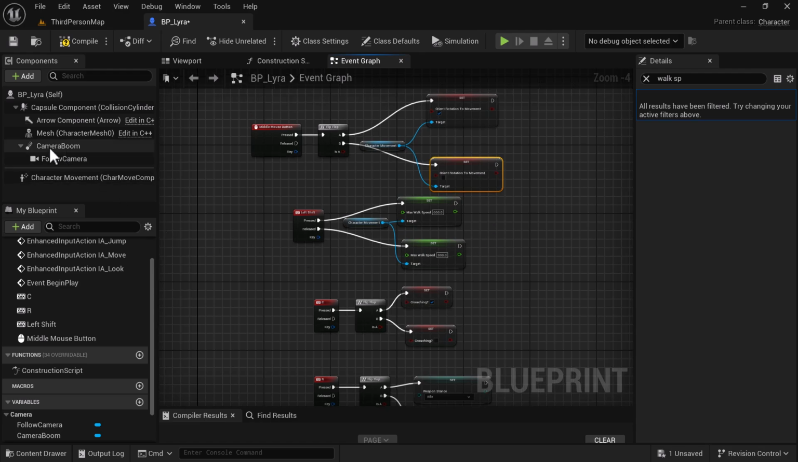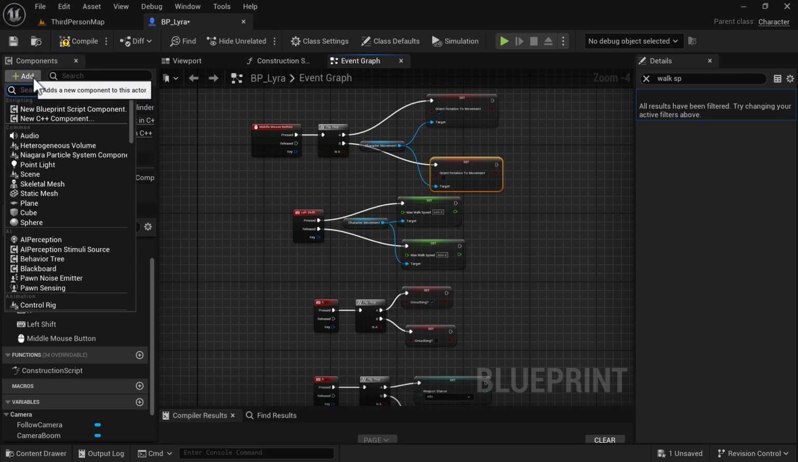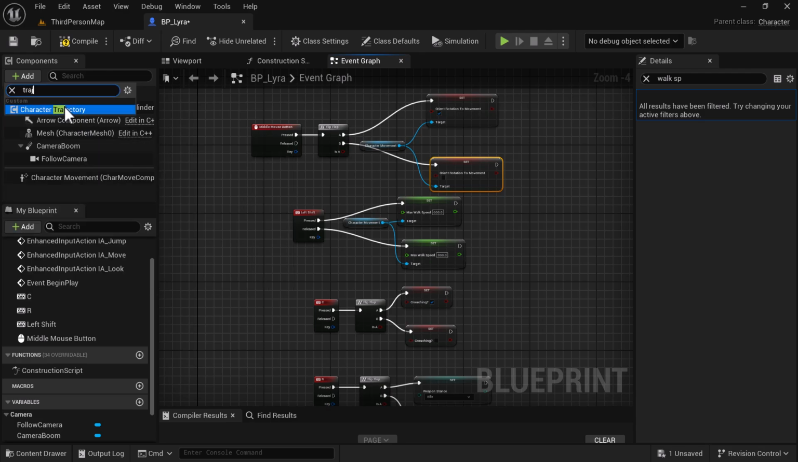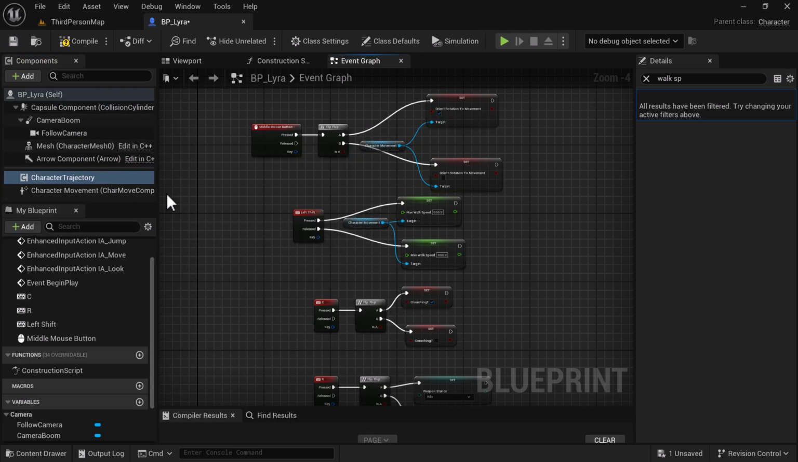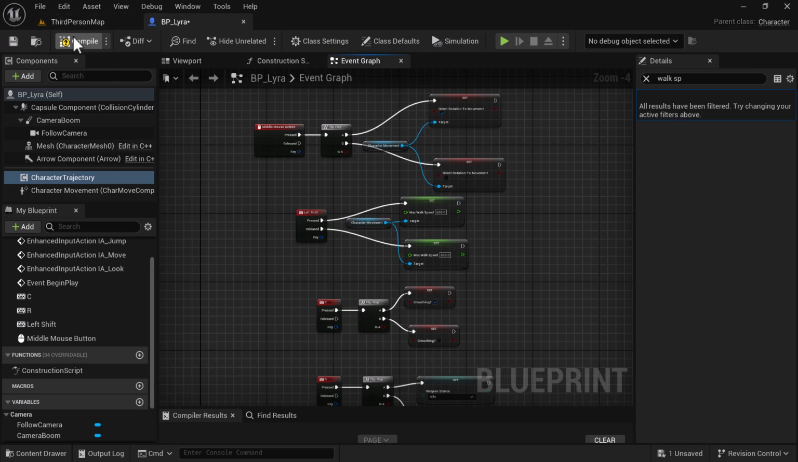Now, we're going to need to add our trajectory to this component, to our character. So just type in TRAJ and add the trajectory component and hit enter. Do a compile and a save.